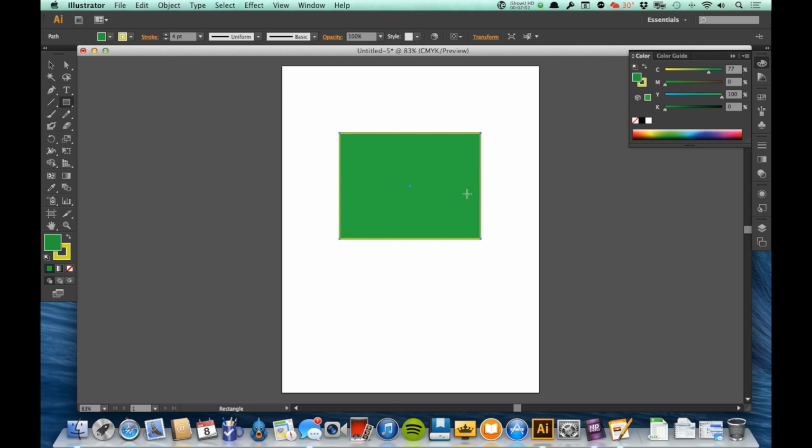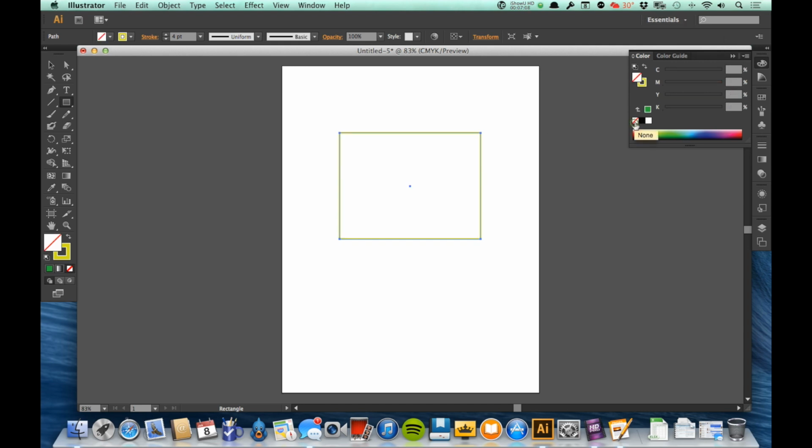Okay, now first of all, there are shortcuts here also for no fill, for straight black, and for straight white. So now let's go ahead and take a look. I'm going to switch this over to RGB. Whoops.